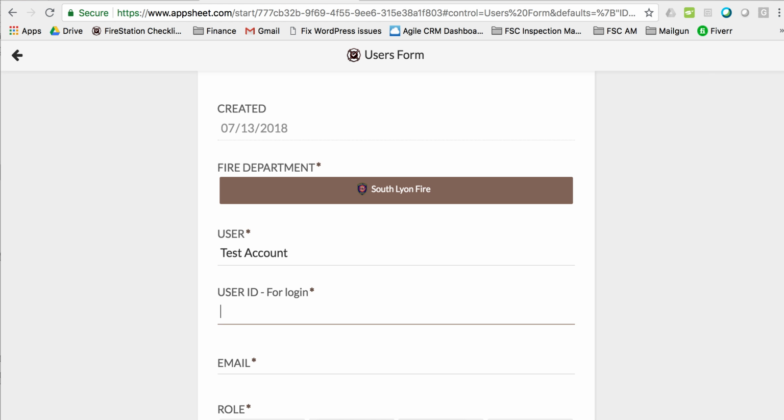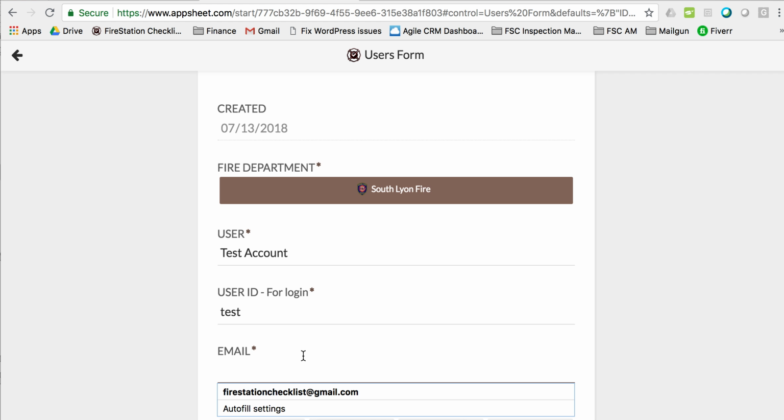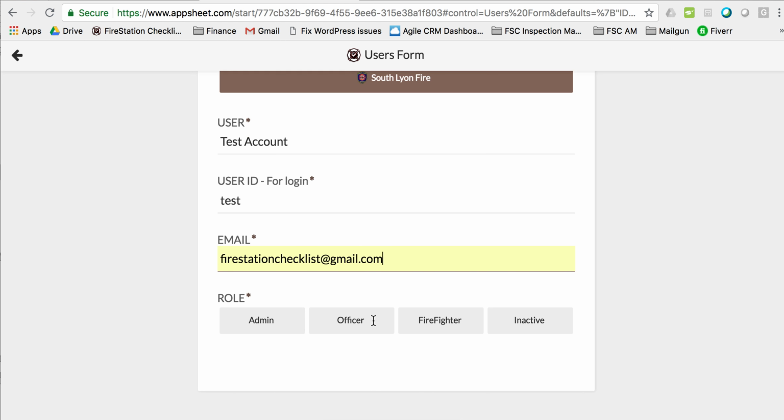The user ID is actually their universal logon. So this will be that individual's logon for this application. I'm just going to put test in there. The email address is what you're going to want to put in there. That's going to go to your individual. So this is going to go to Mr. Test Account. I'm going to go ahead and put an email address in here. We'll put FireStationChecklist at Gmail. Unfortunately, I think it might already be used.